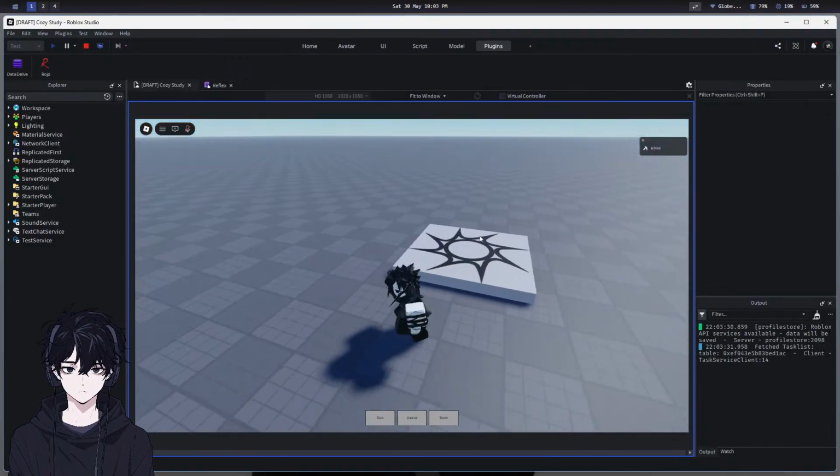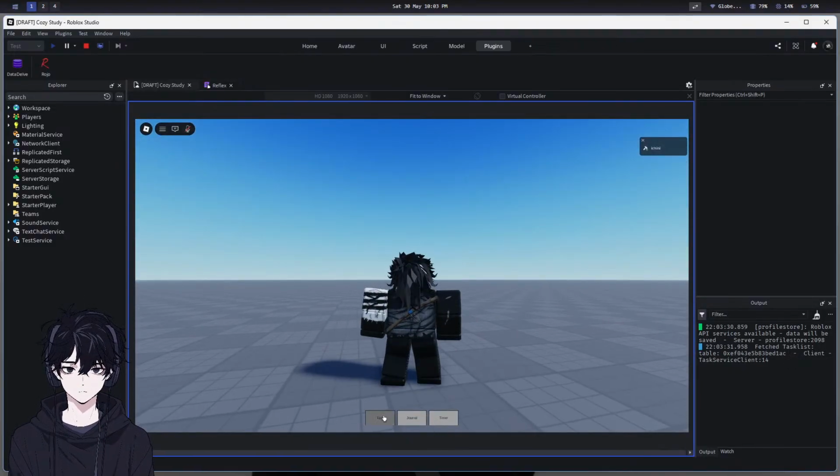Okay. It took a while to load. Task. Okay, I'm not sure why there's no task. Is there no task?